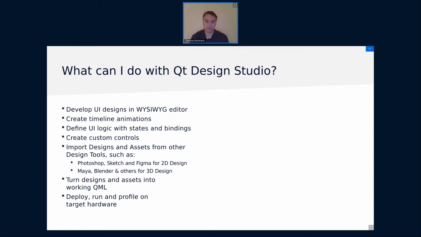You can create your custom controls. I will create a simple button in the demo later. You can import designs and assets, and we'll not cover that today. So for 2D, that's Photoshop, Sketch, and Figma. And that is basically the main feature that's just in the commercial version. And for 3D, you can also import from Maya, Blender, and others for 3D assets.